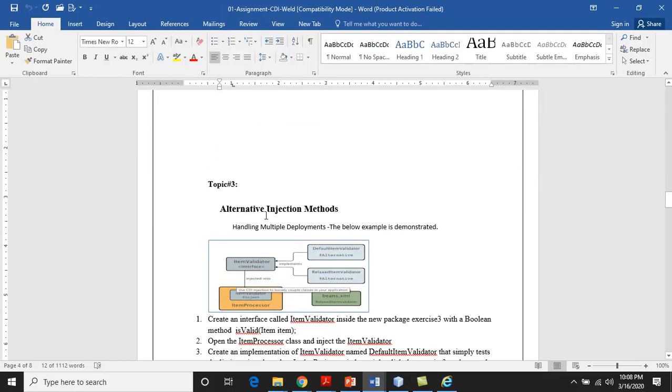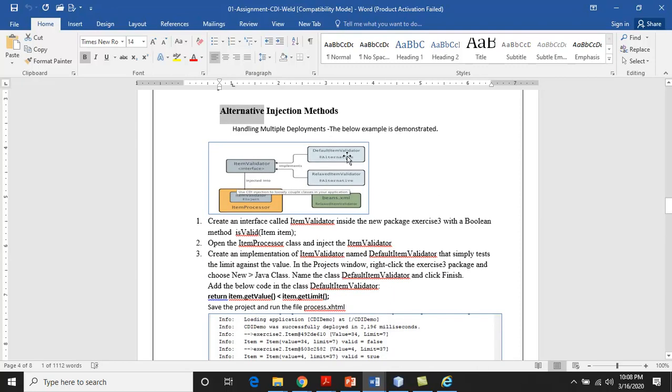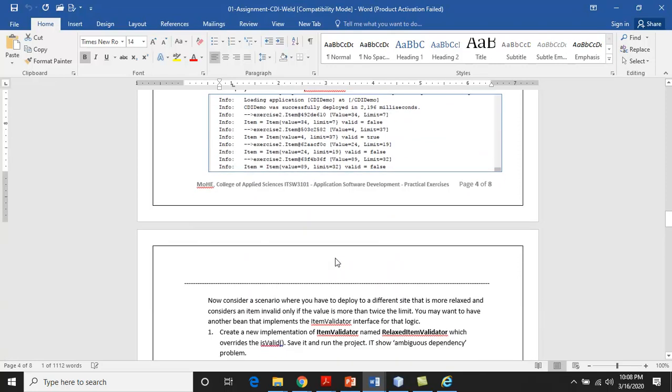Okay, now the another topic we have discussed in the lecture is alternatives. So here in the beans.xml file, I have defined one validator, the relaxed item validator, which is the alternative, and the default item validator. This is implemented with the help of this interface item validator into the item processor. Again, the methods that you have in the default item validator and the relaxed item validator will be invoked, and you will see the output something like this.